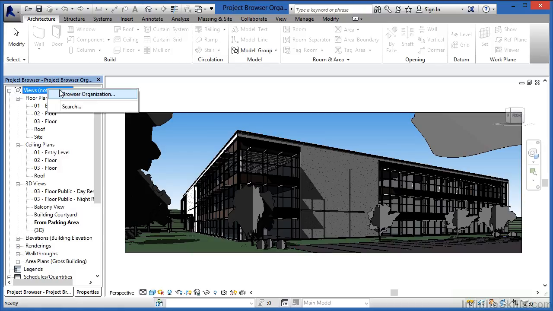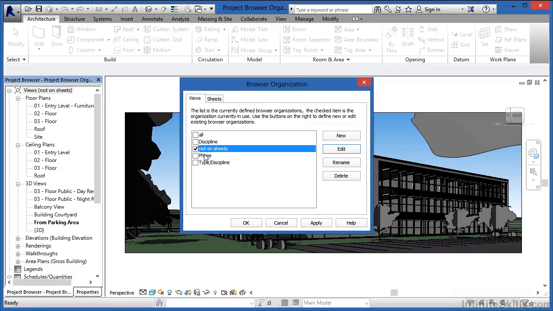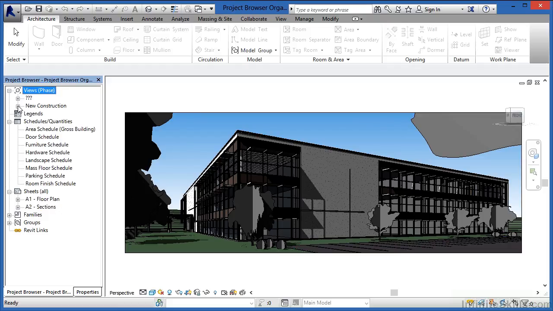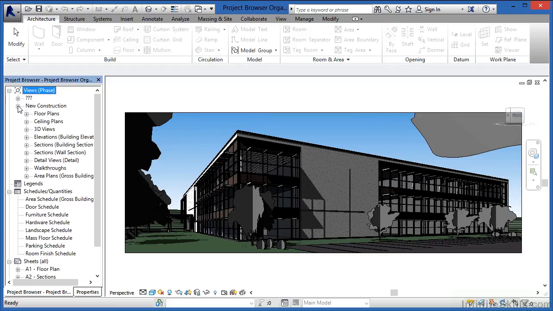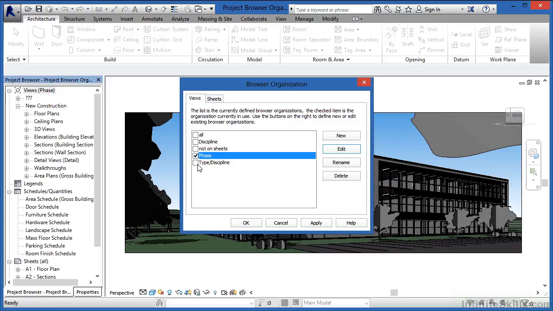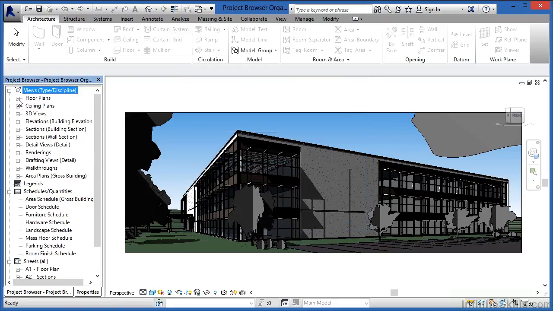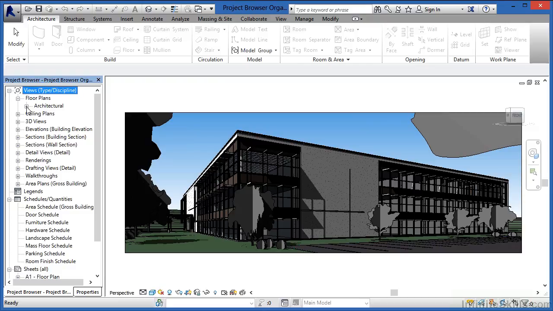I'm going to go to the Browser Organization again. Phases. So this could be new construction, demolition, existing phases. Type and discipline. This is very much like all that we had before, and here we have our different floor plans. But now you can start to see this is slightly different because this is giving us information related to architectural. If there had been a phase that had been engineering or structural, that's what we would have seen under floor plans: architectural, engineering, or structural.